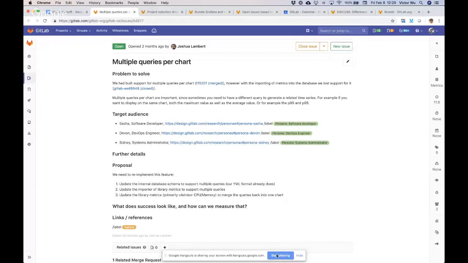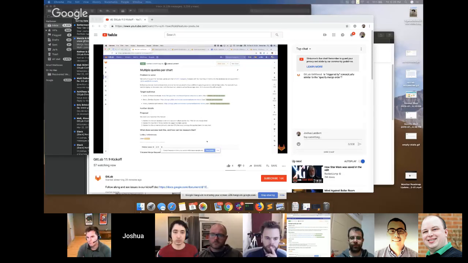So some great features there for the monitor team this release. And I'll pass it on to Fabio to talk about what's coming on the security team.